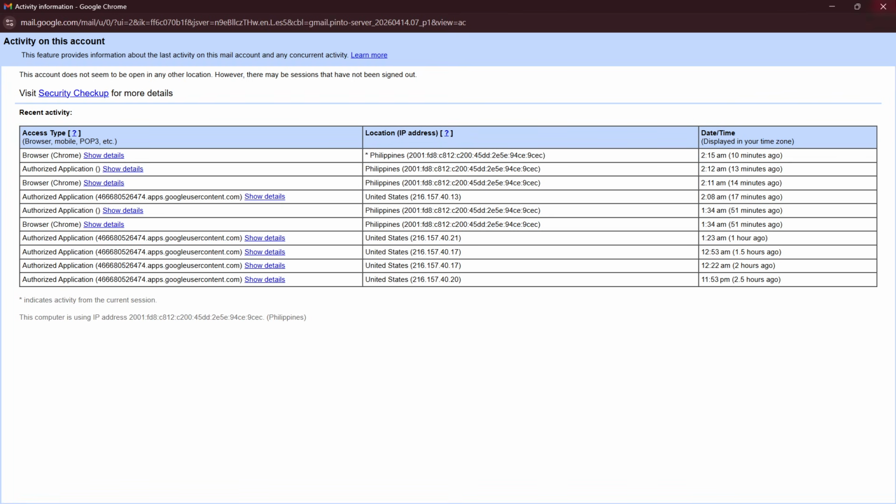Next, look at the device and access type column. You'll see entries such as browser, mobile, POP3, or IMAP. Browser indicates webmail access. Mobile can reflect apps on phones or tablets. POP3 and IMAP are used by email apps like Outlook, Apple Mail, or other connected services.